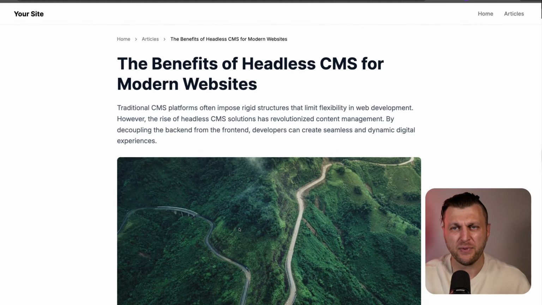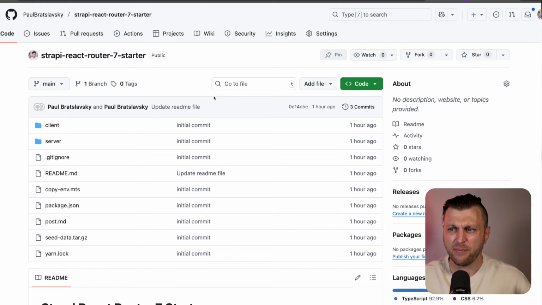If you're new to development or just want to see how to get started with React Router 7 or to integrate it with a headless CMS like Strapi, this project will be perfect for you. And you can find it on my GitHub. I'm going to show you how to set this up locally in just a minute, but let's go through all the details to show you how the application works.